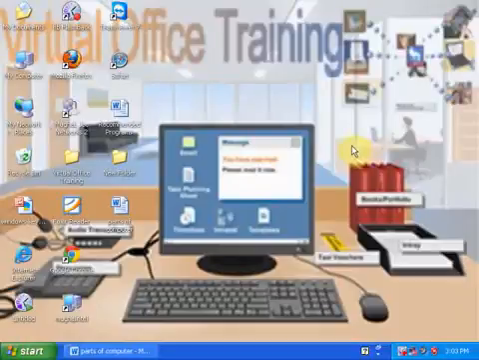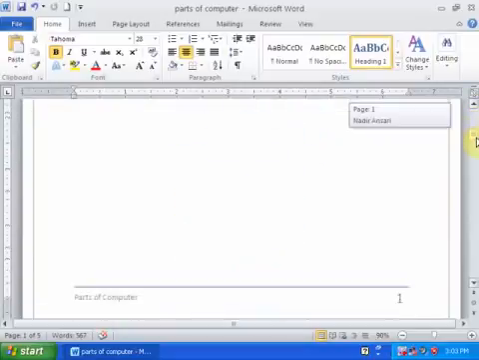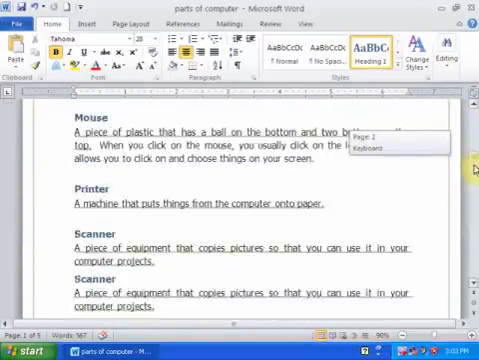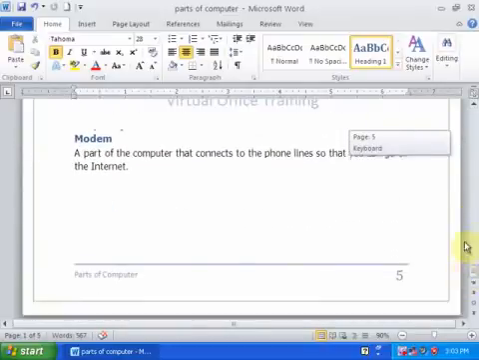Today I am going to teach you how to insert header and footer options such as different first page and different odd and even pages. Just open a Word document. This document contains 5 pages and also has a header and footer. You can see page number 1, page number 2, 3, 4 and 5.